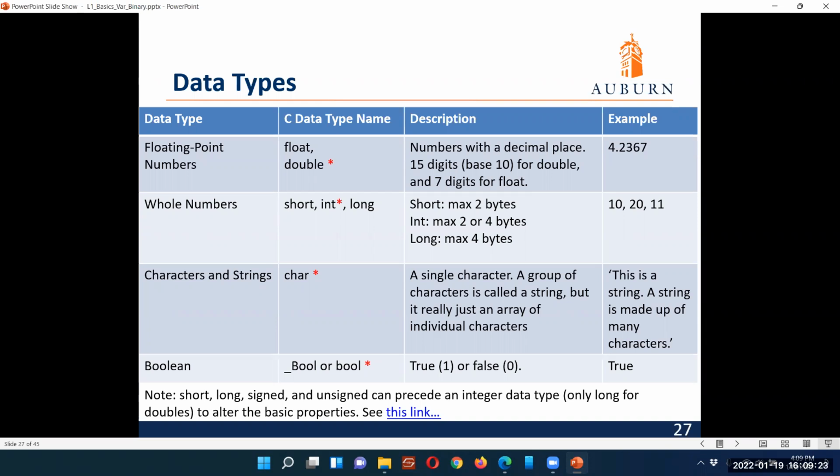And Boolean. Some languages support the Boolean data type, but C does not. The Boolean data type just represents true or false.